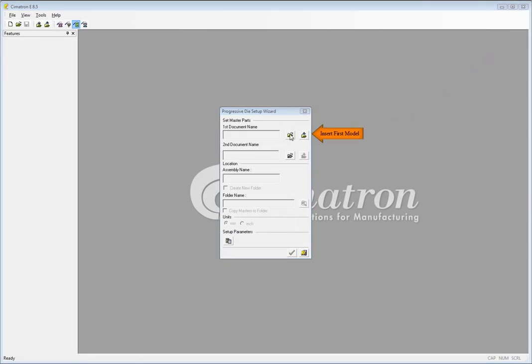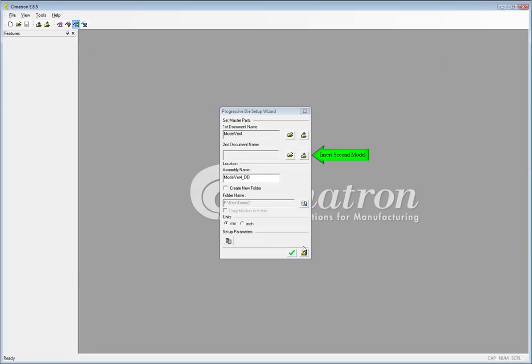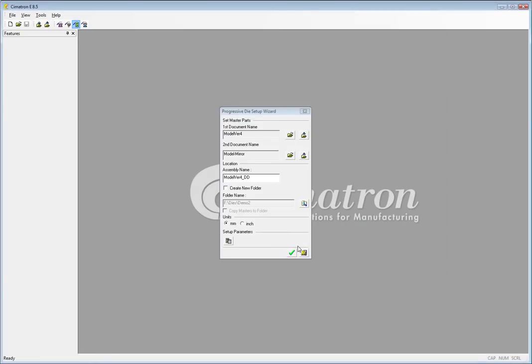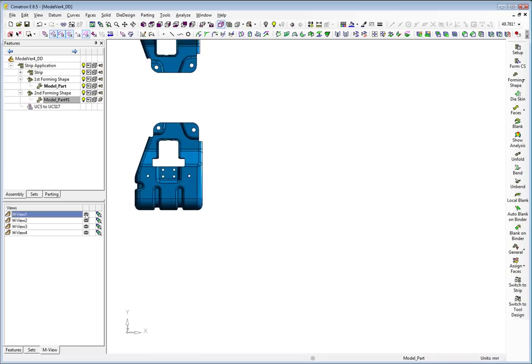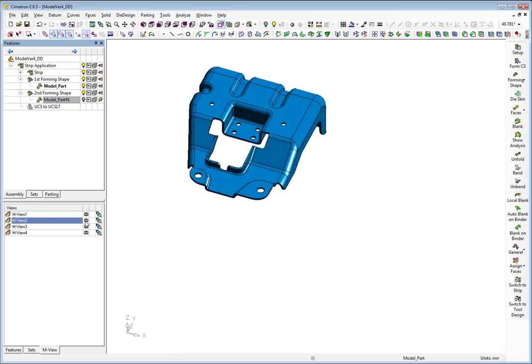An intuitive wizard gives you the flexibility to create a strip of a single part, two mirror parts, or two totally different parts. In this demo, we will create a part and its mirror. We will now focus on forming the first part.